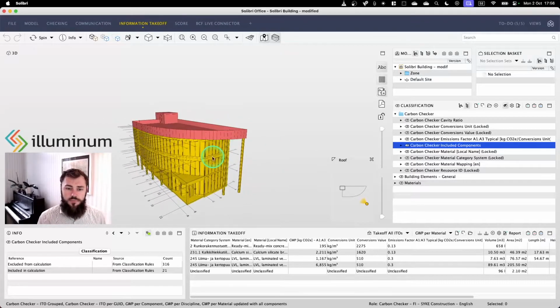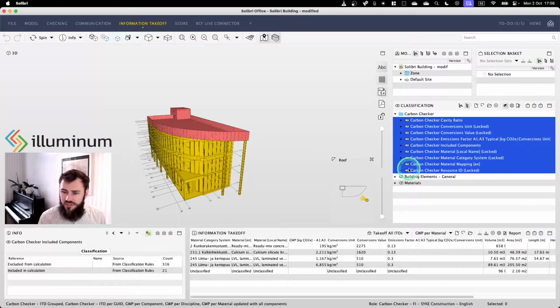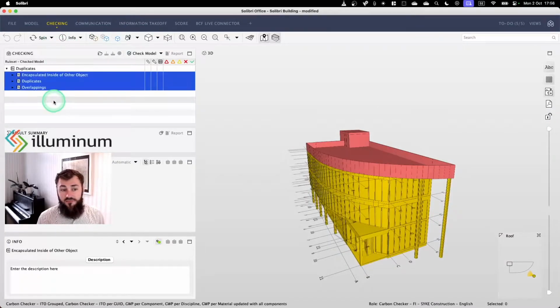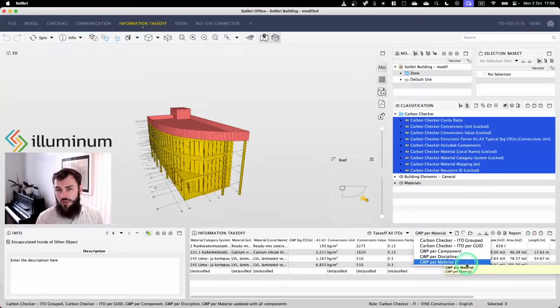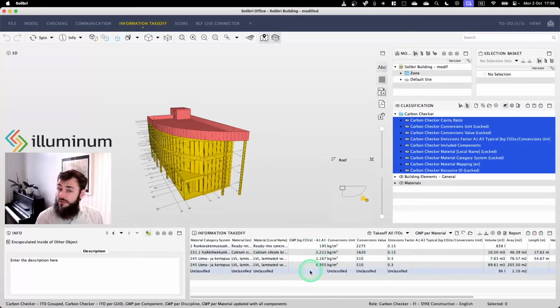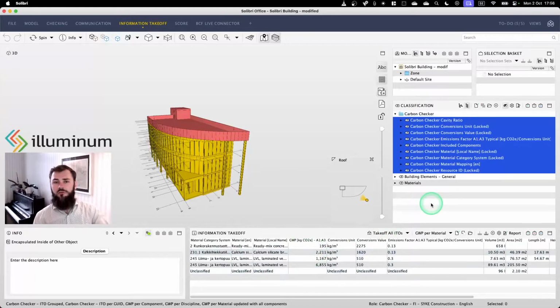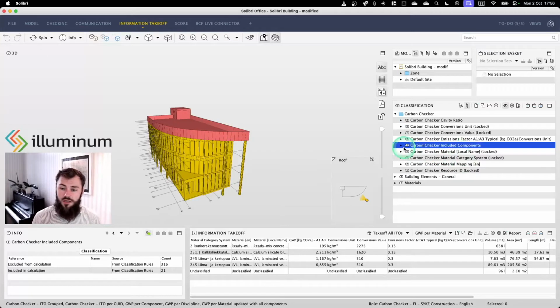The extension comes with the following content. There's a bunch of classifications. There is a few rule sets to help us discover overlappings, duplicates, and objects emerged in one another. And then we have a few information takeoff templates to help us quantify the model. But there is a special tweak to that because it comes with preloaded JavaScript code that will do all the magic to automate carbon calculations. I will explain everything. Let's start with the included, excluded class.